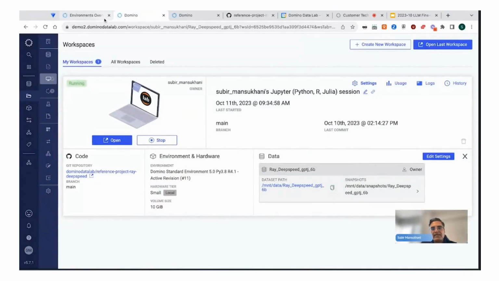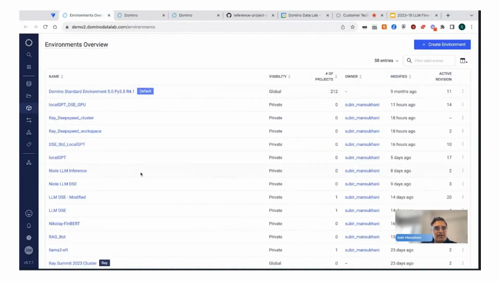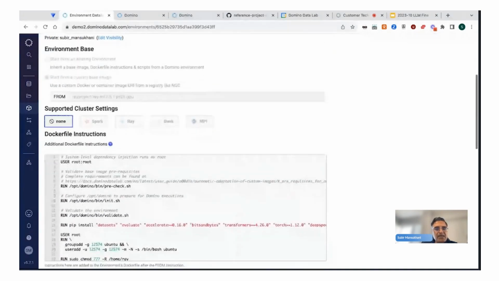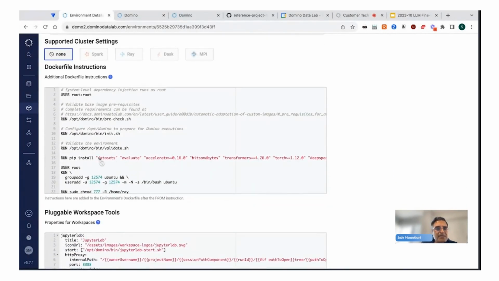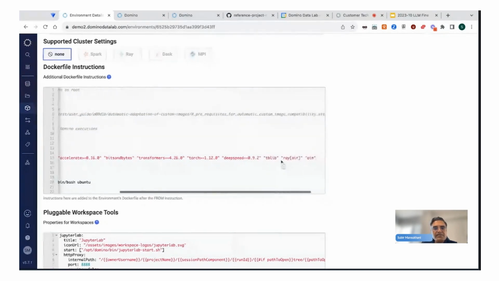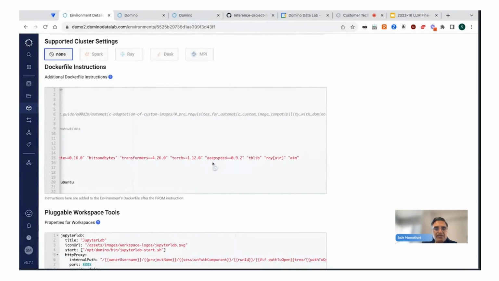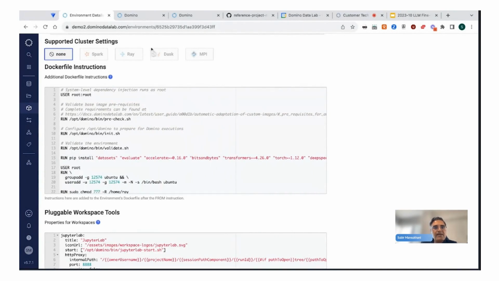So this is my Domino environment. The way to set this up, like I mentioned before, is you need to have two environments, one for your cluster and one for your workspace. This is how my cluster environment looks. I'm pulling a base image from Ray. It's got all the Ray dependencies installed in it. Additionally, I just install the libraries that I need. So I've got most of the Hugging Face libraries and PyTorch and DeepSpeed over here. DeepSpeed is also just a pip install. You just need to specify the version of DeepSpeed and you're good to go. You don't need to do anything extra.